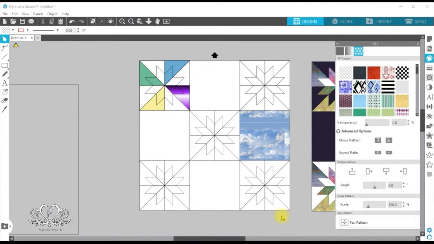As I mentioned a little earlier in the video, you can bring in your own pictures to create your own patterns in Silhouette Studio. As a quilter, you might want to take a scanned copy or a photograph of your fabric and bring that into the studio to use in your design area.